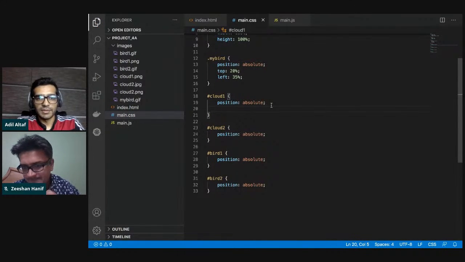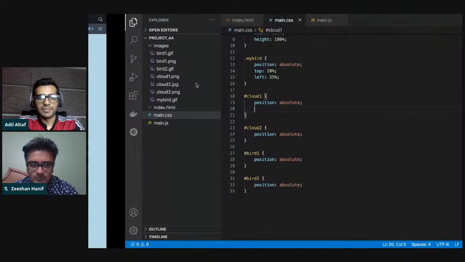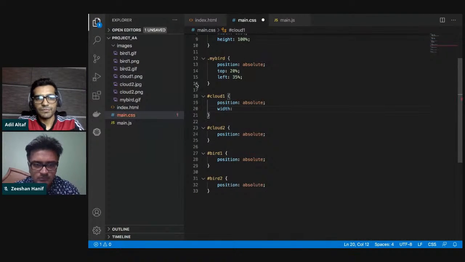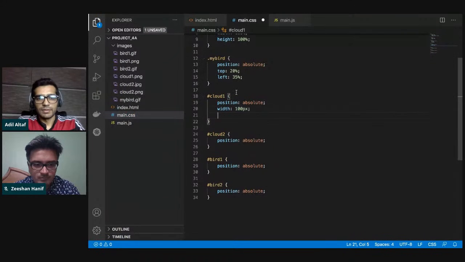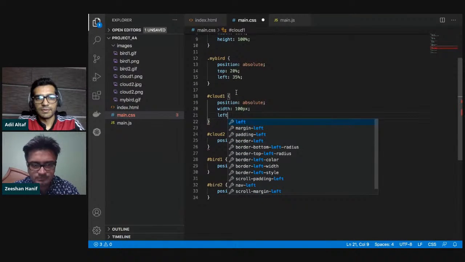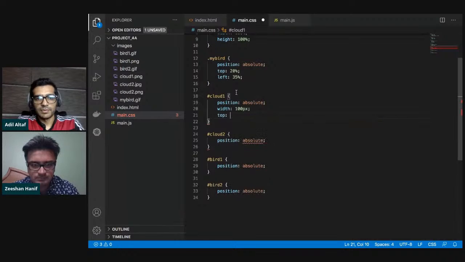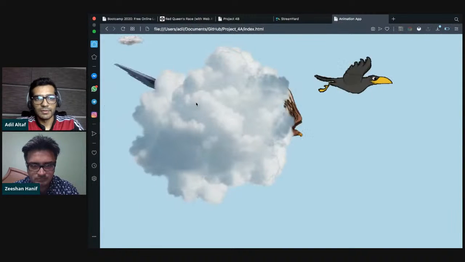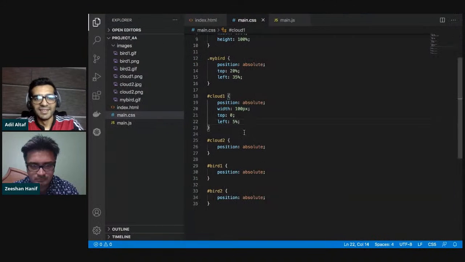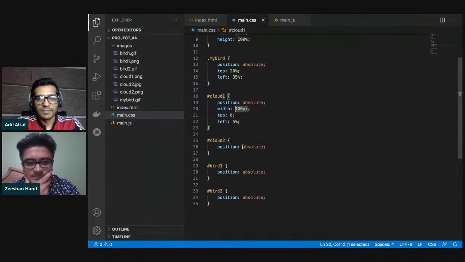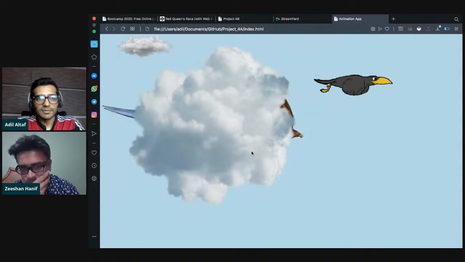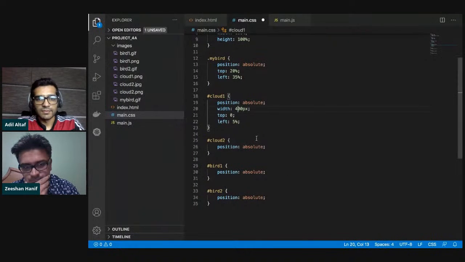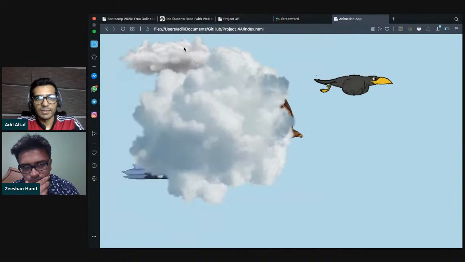So cloud 1, I think, is this one. So I can maybe adjust the size a little bit. Then I'll keep it at the top. And then from the left, I'll keep it maybe 5%. Okay, that's a bit small. 100 pixels, still small. 400, better size.